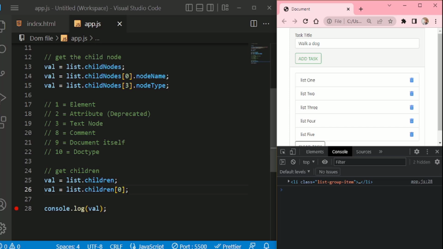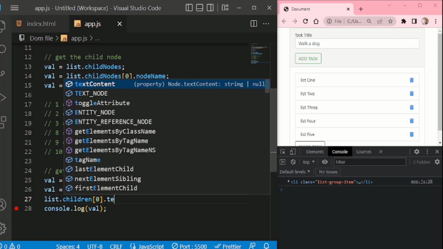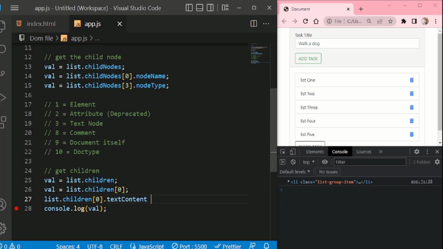Now we can still do something cool with this. I'm going to copy this and paste it here. What if we want to change the text content of that first one? I'm going to say hello world. So the list's children's text content, you see that gives us hello world, changing the text right there to hello.